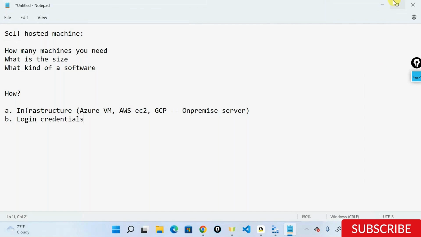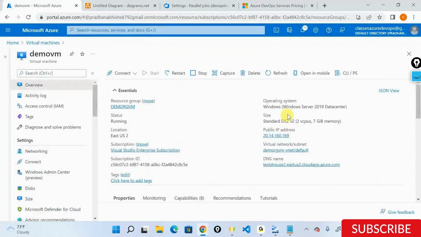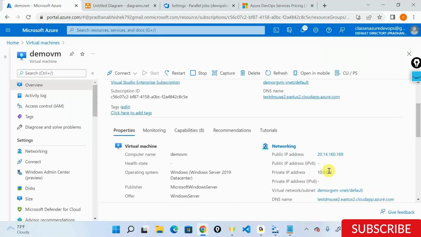In my case, I have both. I have created a Windows Server 2019 2-core CPU machine on my Azure portal. With a public IP, I have access to it. Again, you don't really need a public IP for this. If you have a VPN established, you can simply take the private IP, configure the machine, that will still work.